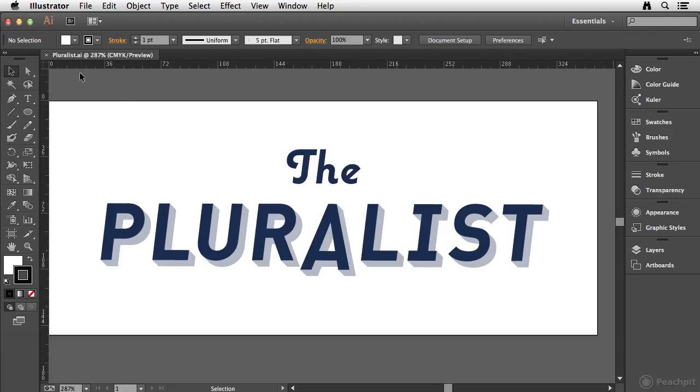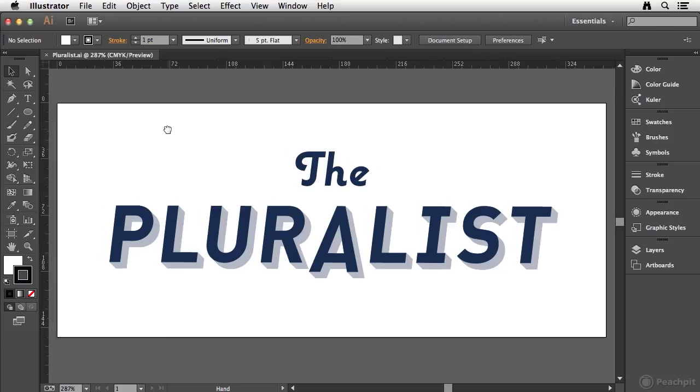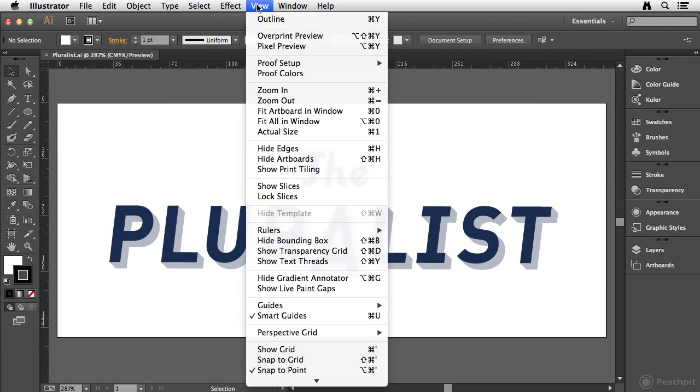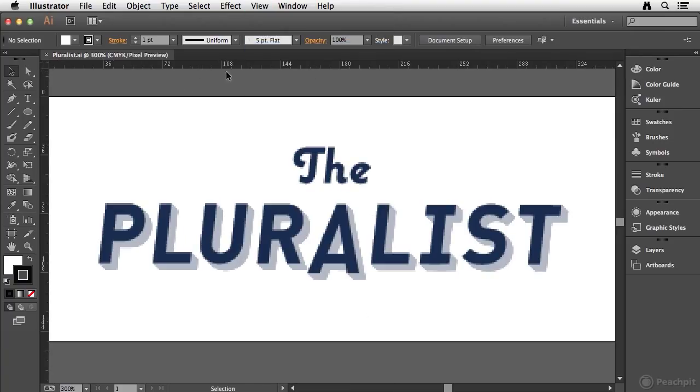Now, I'm beginning this video with the pluralist.ai file already open on my computer. And before I go into saving our file for web formats, I want to point out a feature that can help you create better looking web graphics. If you go to the View menu and choose Pixel Preview, which Illustrator added in more recent versions, it helps you preview what your artwork is going to look like when it's saved to a web format, because most web formats are pixel or raster based formats.